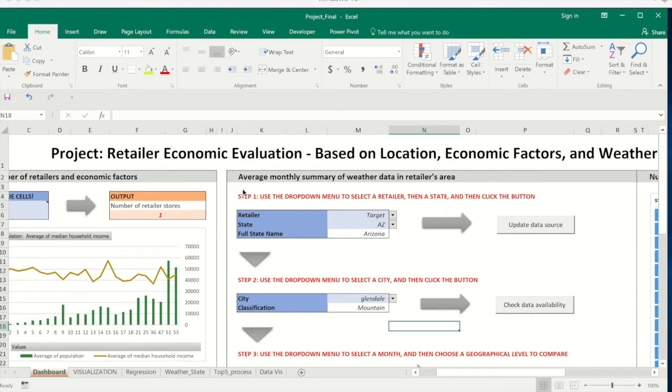This part of the dashboard helps us have a deeper dive into different weather metrics for a specific retailer's location. There are 3 small sections to it. The first one is the summary of the weather metrics based on retailer's location. So the very first step is to go to the drop-down menus and choose from the list of retailers. For example, I am interested in Target, and the drop-down below will populate the list of states that have a Target store.